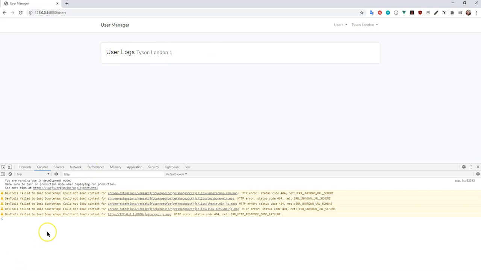Now, what we're going to have to do in the next video is look at how to pull in those user logs, and we're going to reuse components like pagination in order to make that work.